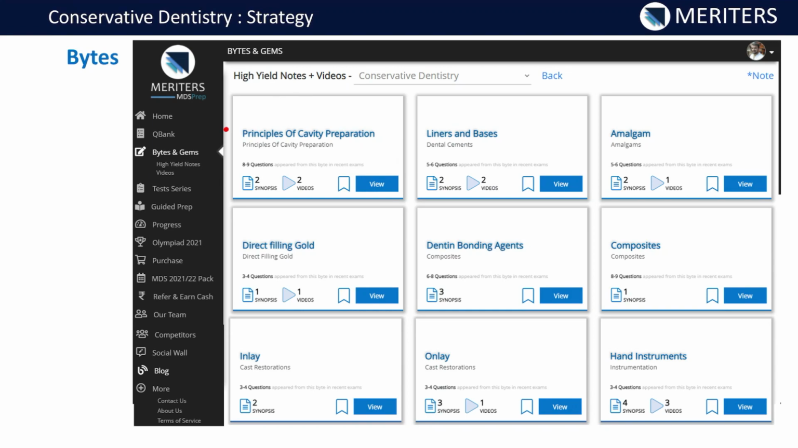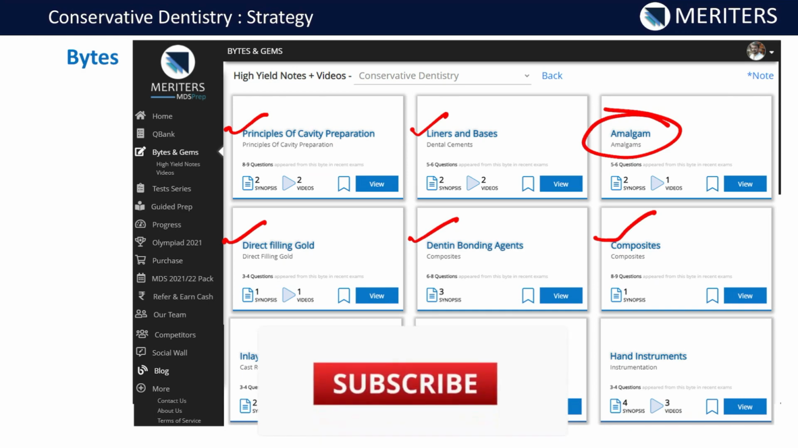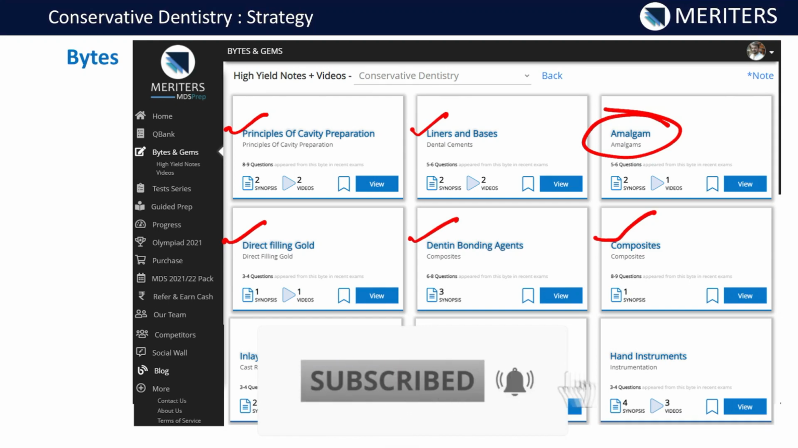So we have Bites in which we have extensively covered the important topics only. The first one is principles of cavity preparation, then liners, cavity varnishes, amalgam, direct filling gold, dental bonding agents and composites, as well as other techniques, inlay, onlay and all. We'll be discussing the details of these topics separately now. So you can always use the Bites in an efficient way, and you can cover the whole syllabus in a small fraction of time. So it is recommended that you read the Bites on conservative dentistry thoroughly.